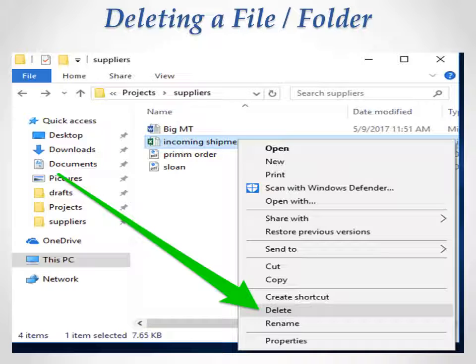You can first select the file and right click it to open the shortcut menu. You can see there is an option called delete. You can either click on delete and your file will be deleted, or after selecting the particular file, there is a delete key on your keyboard, and by pressing that also your file will be deleted.